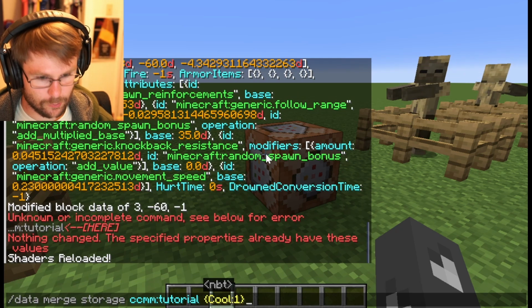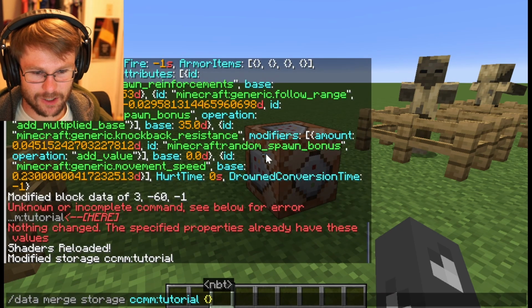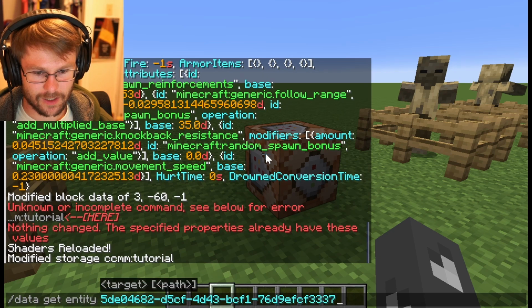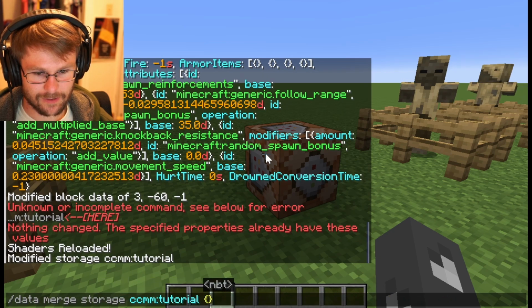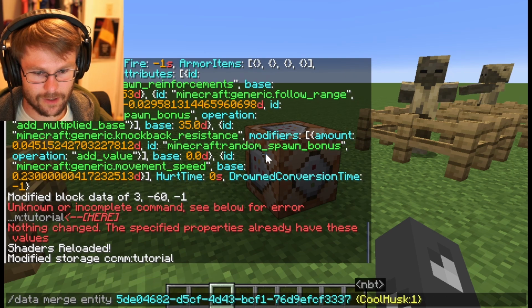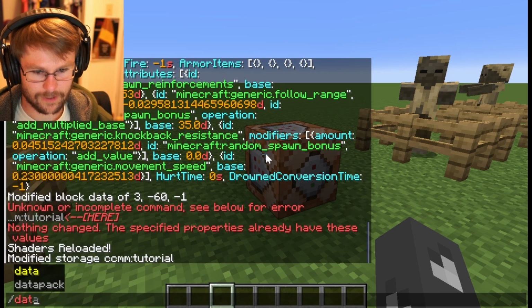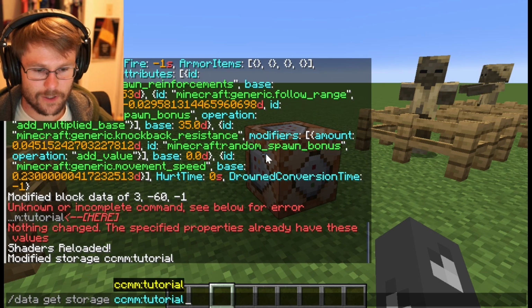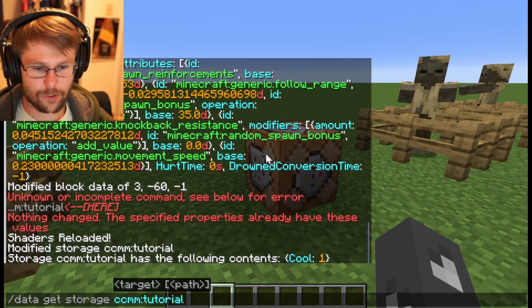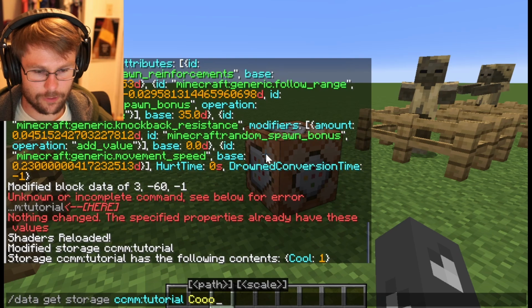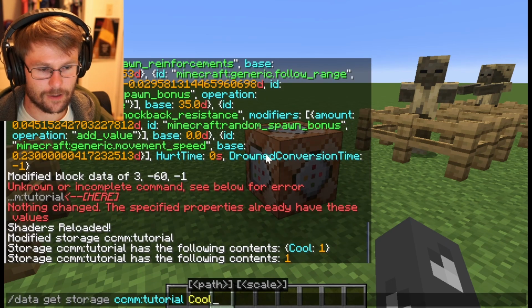I know, why do I love the cool tag so much. But we actually put something in there, and then we got the storage. Again, where is that command? Merge storage, get, oh, right, because I never actually did it. Get storage, yeah, there's our storage. So we can get the whole storage, or just like every other data get, we can get specific values there.